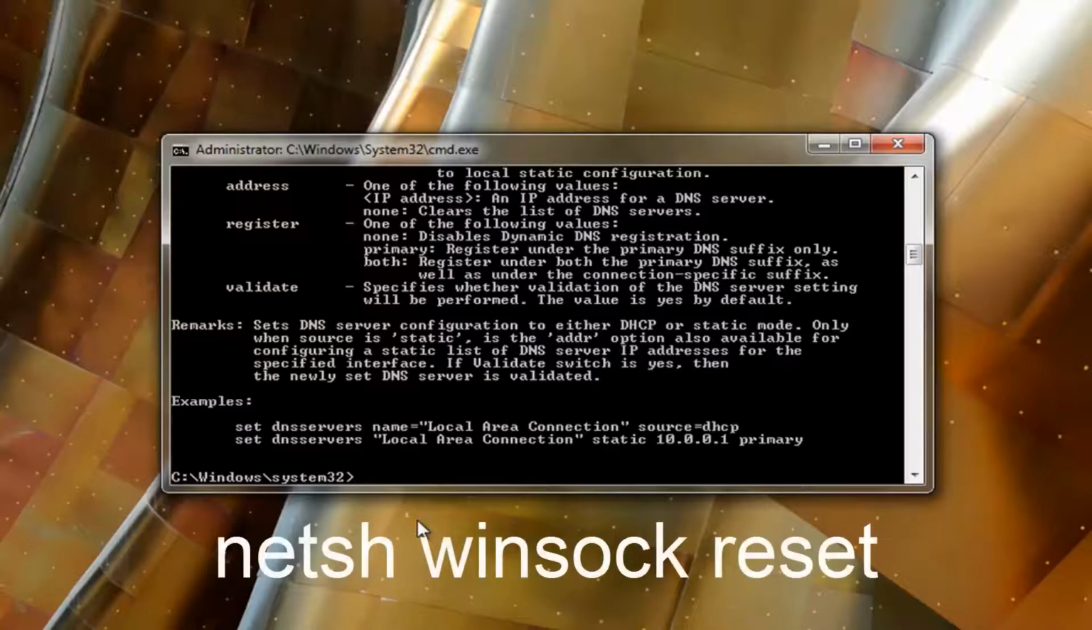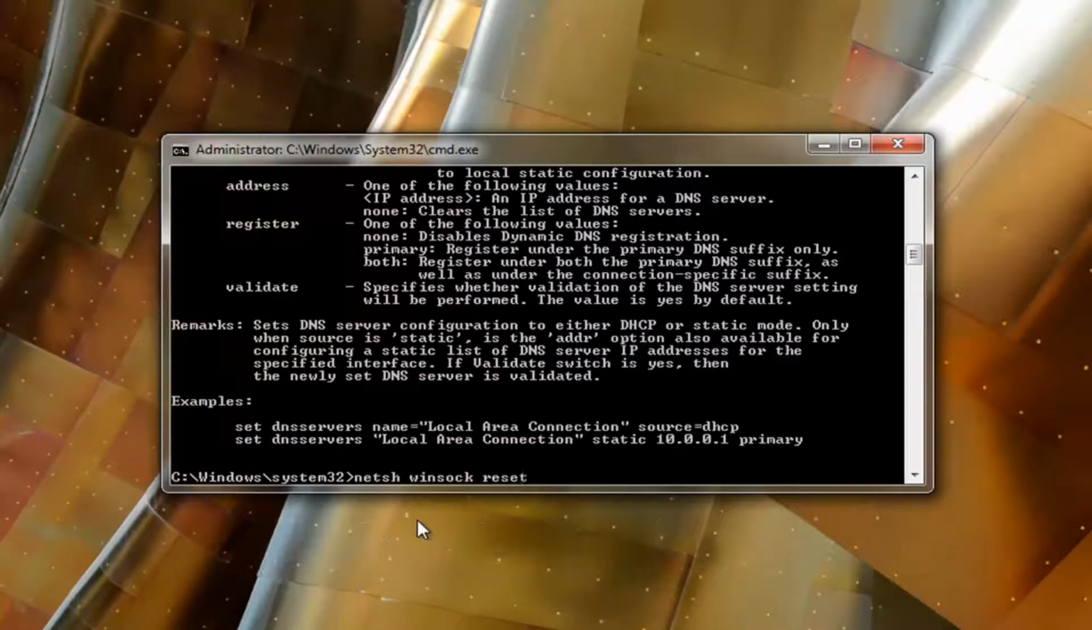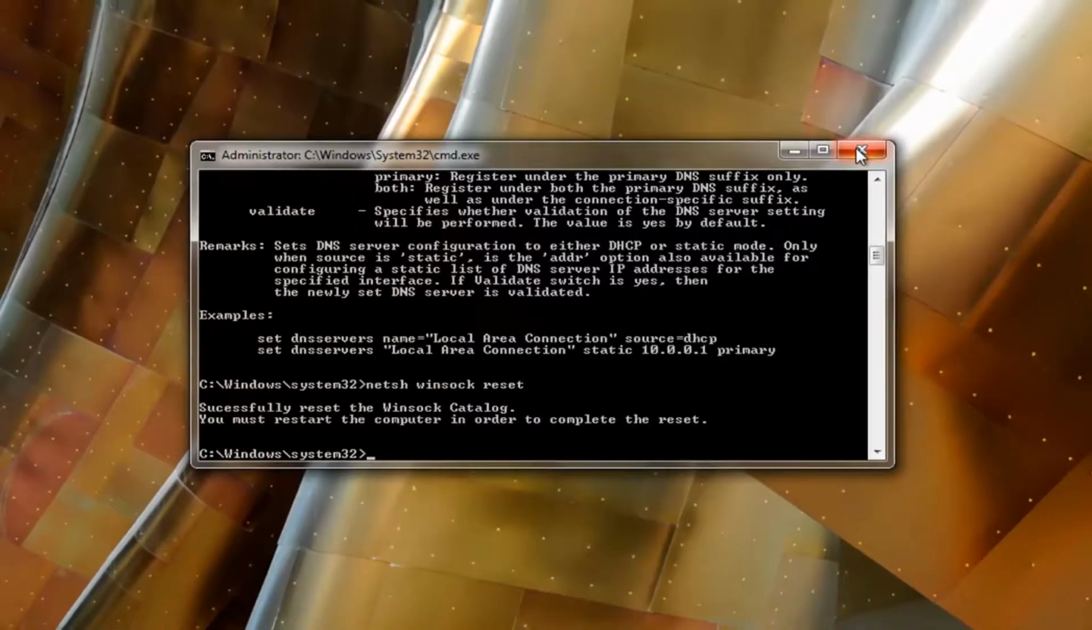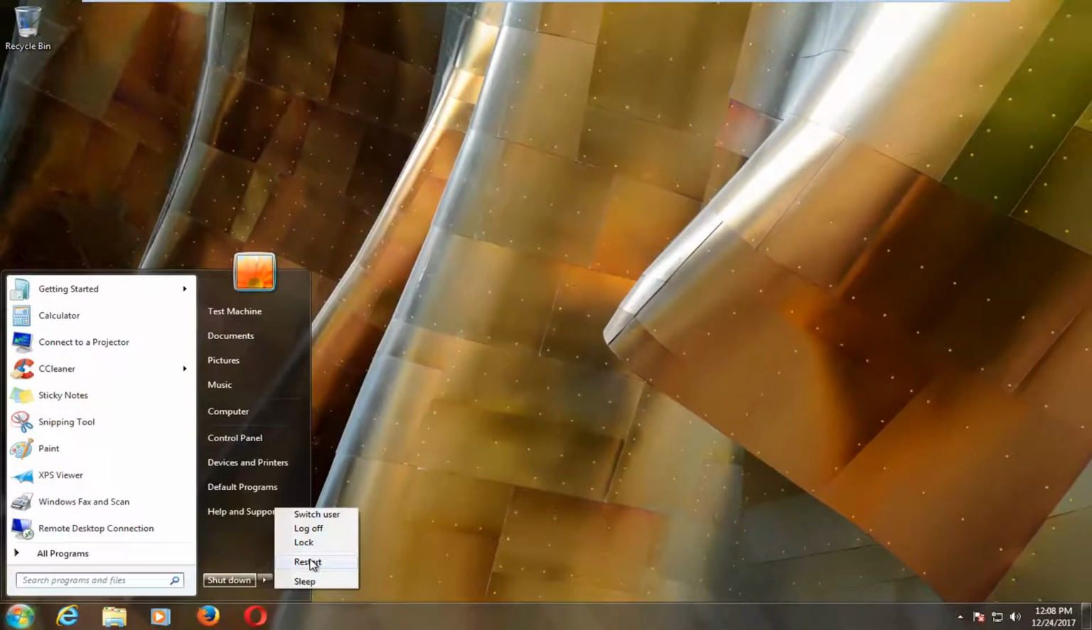The last command we're going to run in here is netsh space winsock space reset, and then hit enter on your keyboard. Please know you are going to have to restart your computer for these changes to take effect, so I'd recommend closing out of any open programs or applications you have on your computer, and hopefully this should resolve your issue.